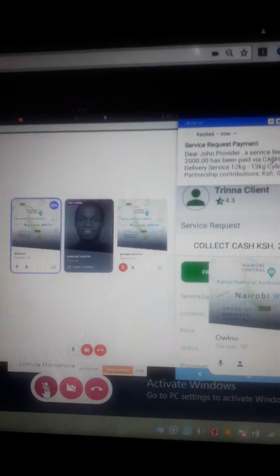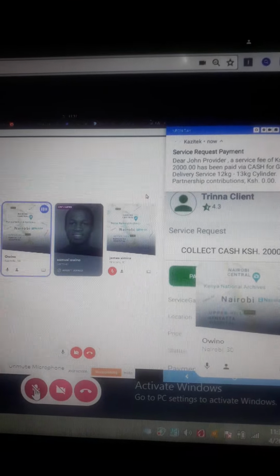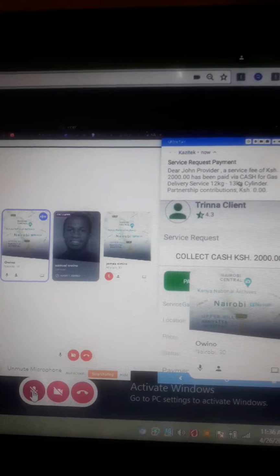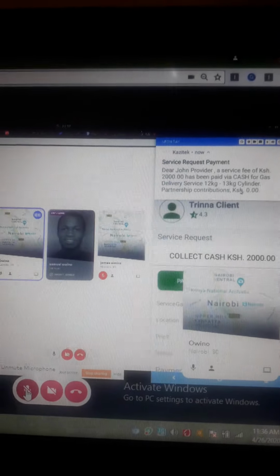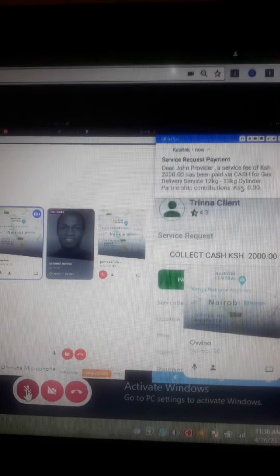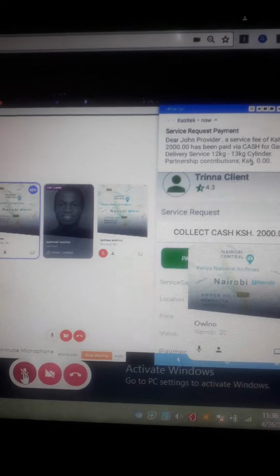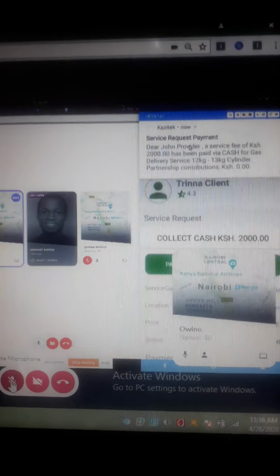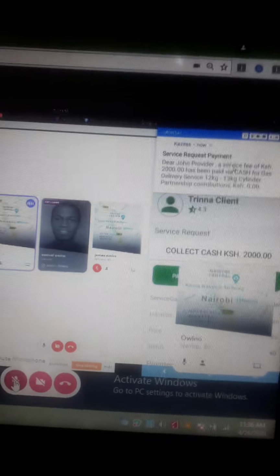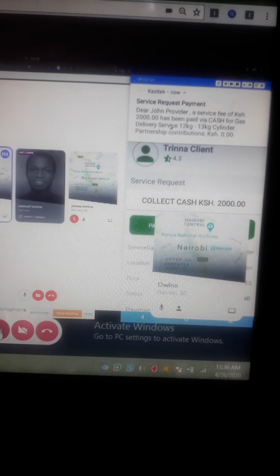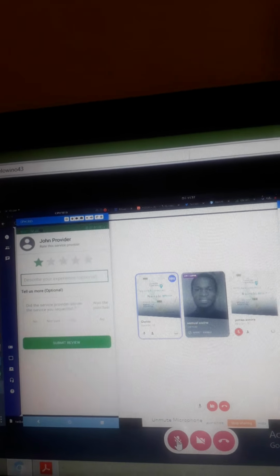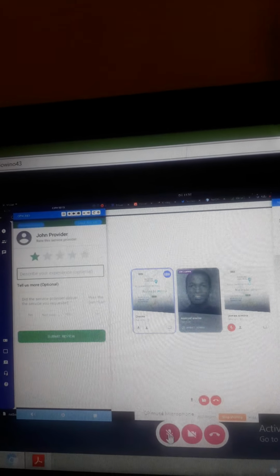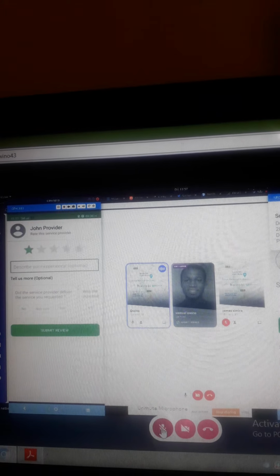And the plan is to do a notification. So you see when I click pay, it sent a notification to the provider, basically telling them that the client has told us that they have paid this amount. It says, dear provider, your provider service fee of Shillings 2,000 has been paid via cash for gas delivery. But this should indicate the partnership contribution. So I'm still doing this as part of the M-Pesa integration of the servers.